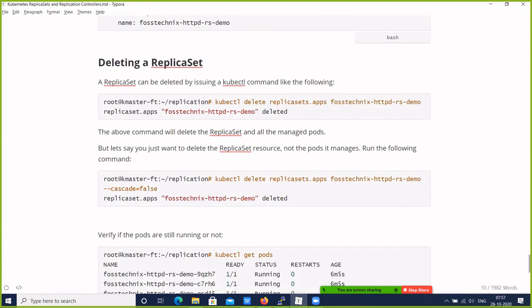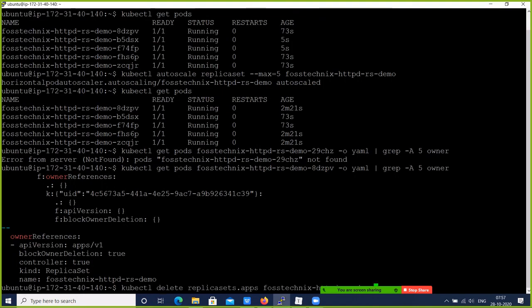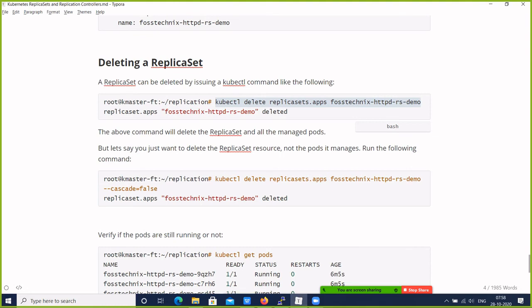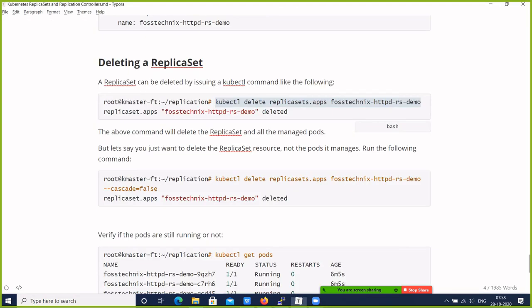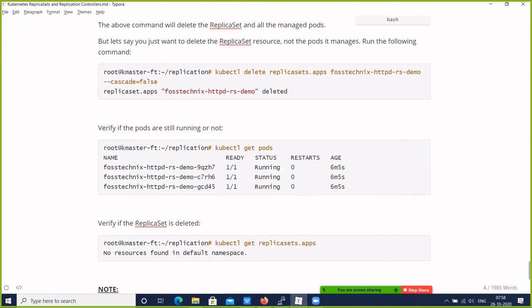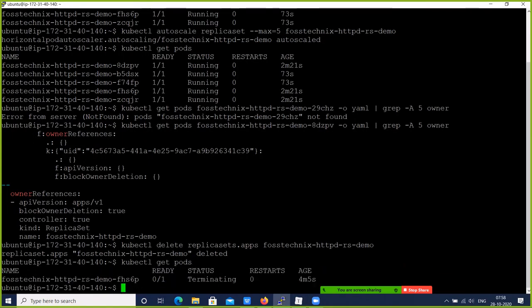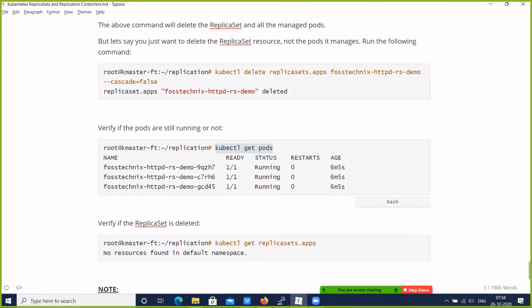So let's delete the replica set. The command is kubectl delete replicaset, name of my replica set. Okay, replica set is deleted. Let's check whether the pods are running or not. Okay, the pods are terminated.